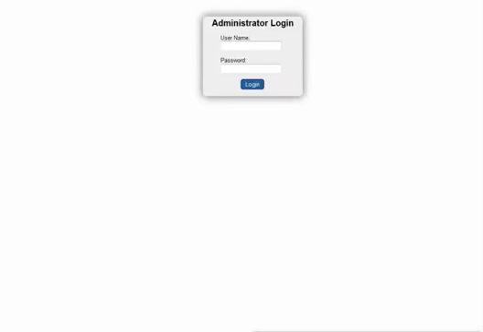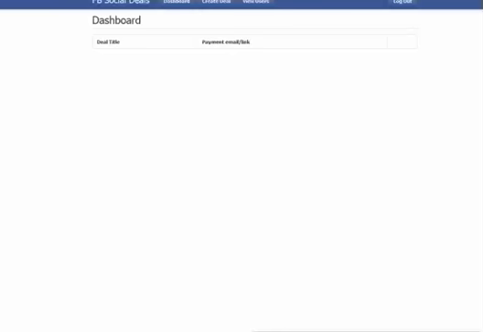Hey guys, so at this point you've installed FB Social Deals and you're presented with the login page. So I'm just going to log in here and show you around the admin area so you can get familiar with it. Okay, along the top you've got your dashboard, which we're at now. It's empty here because we have no deals yet. You've got the create a deal page, the view users page, and you can log out.